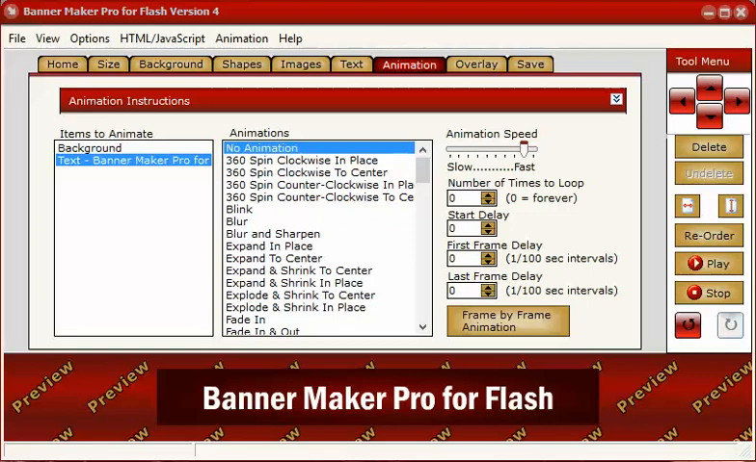The first thing we want to do is decide how we're going to animate this banner. What I want to do is expand this text out, then spin it around, and then scroll it out. So what we need to do is make 3 different individual banners, one that expands it out, another one that rotates it, and then another one that scrolls it out. Once we create each one, we save each one, and then combine them in frame-by-frame animation.